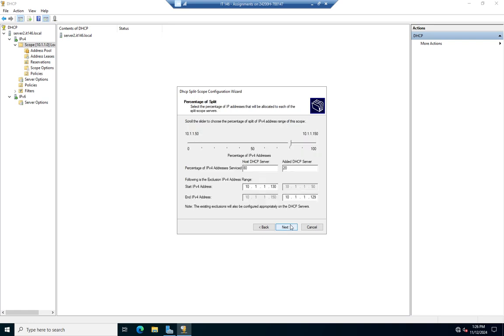And this is where we do a split scope. Now, the way split scope typically works, the idea behind it is we have both DHCP servers serving the same IP address range. We want one of them to be the primary and one of them to be the secondary, typically. And with the one being the primary, we want it to respond first, and we want it to have most of the addresses. So you see here my address range is from 10.1.1.50 to 10.1.1.150. And so the default here is, let's have our host DHCP server, so the first one, have 80% of the addresses, and this one would have 20.